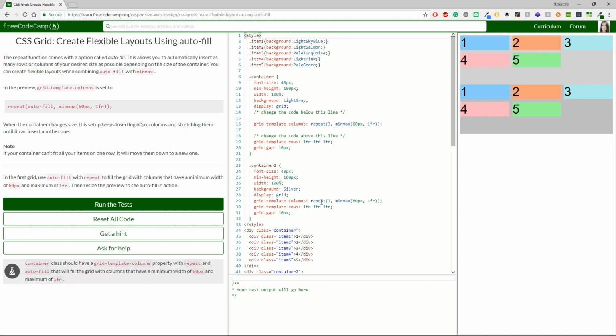In the first grid, use autofill with repeat to fill the grid with columns that have a minimum width of 60 pixels and maximum of 1 fraction. Then resize the preview to see the autofill in action. Okay guys, I forgot before to do the resize thing. Yeah, sorry. So let's just use the grid template columns.